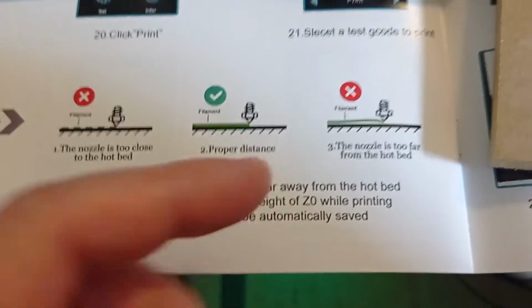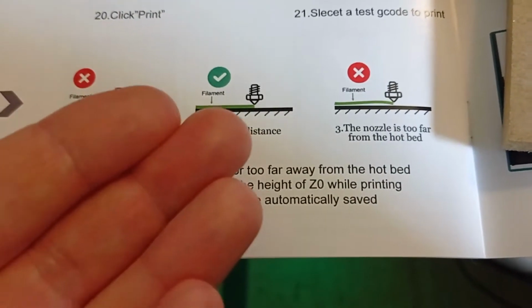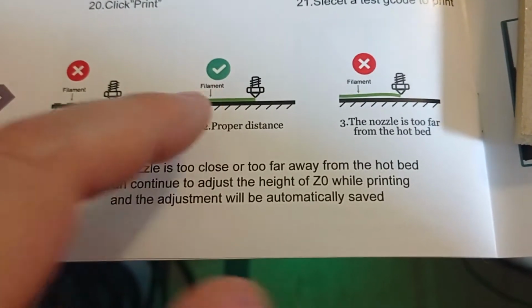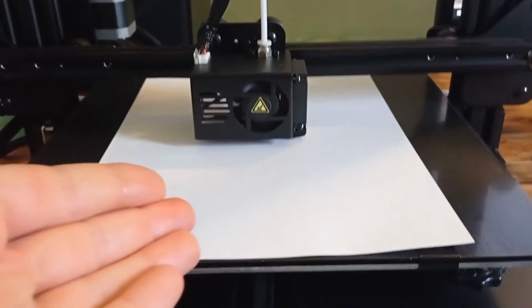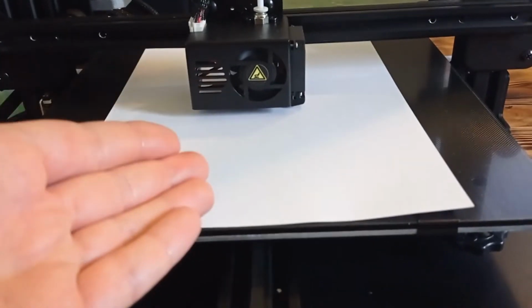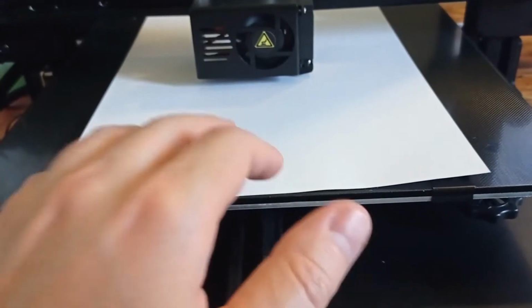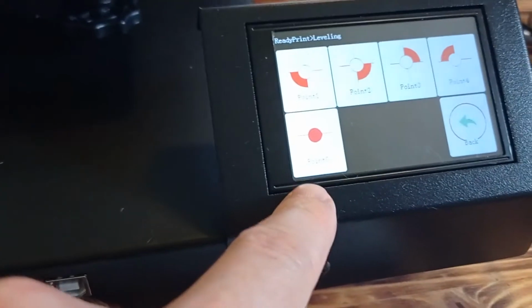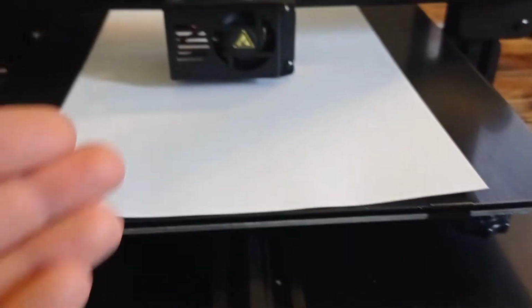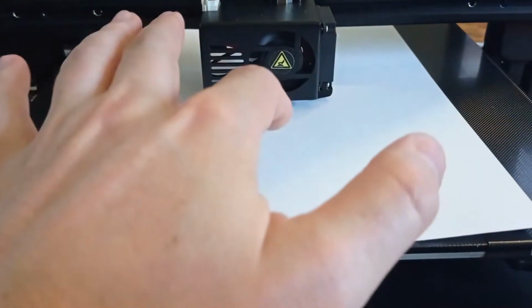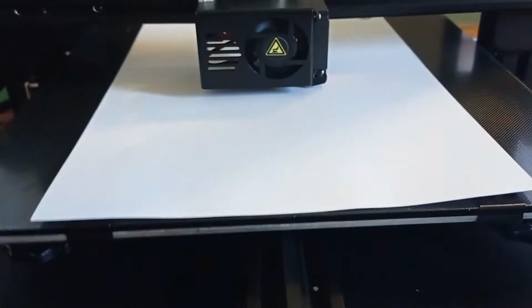So we need a proper distance between the hotbed and the nozzle, and to do that we put the piece of paper on the hotbed and we clicked 0.5. After that the nozzle is now in the middle of the hotbed.